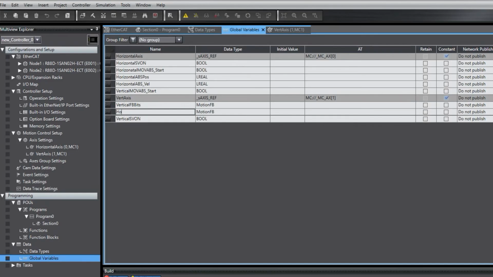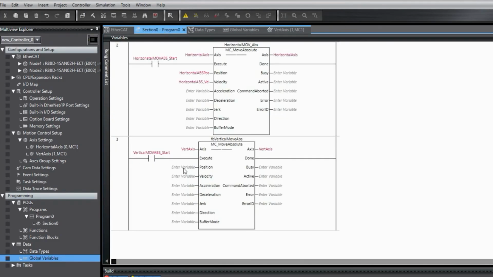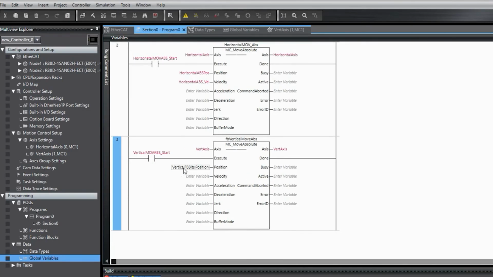and then I'll create another one called horizontal. And it just automatically put in that it was the motion function block data type, because that's what was up here. It just kept the same one. Now, if I go back to my program, I can go here, and in this position, I can type in V for vertical, and then I get vertical function block bits dot P for position. And now I've got a position variable that I can use in my program that will associate with this function block.